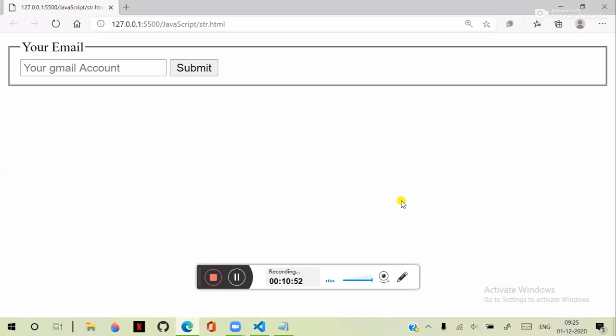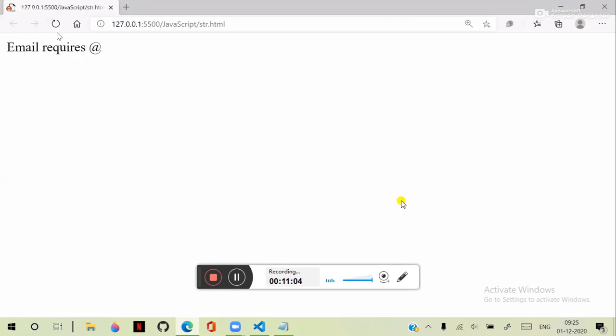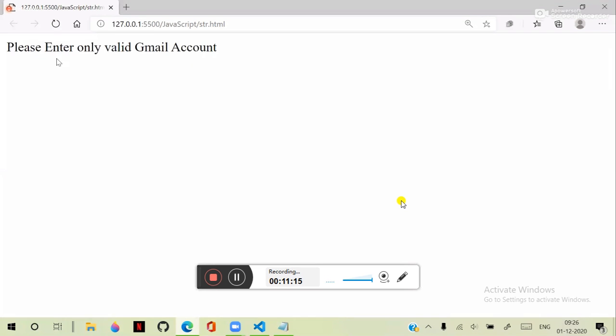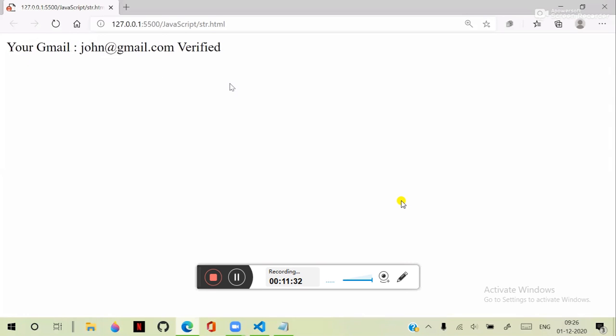So when we run this, this time I entered John without any @, and it says it requires an @. Then I entered john@yahoo.com, and it says please enter only a valid Gmail account. You cannot enter any other account. Here I entered john@gmail.com, and then it verifies successfully.